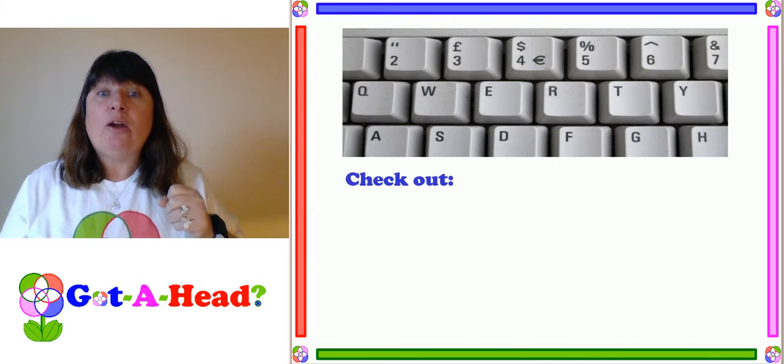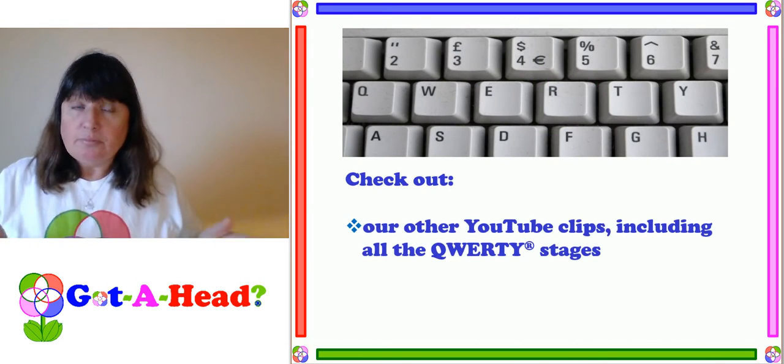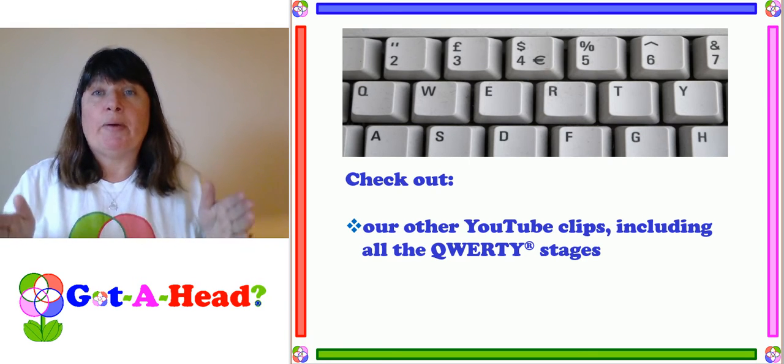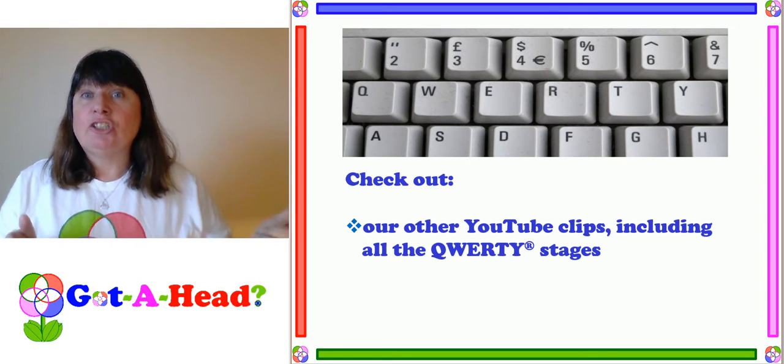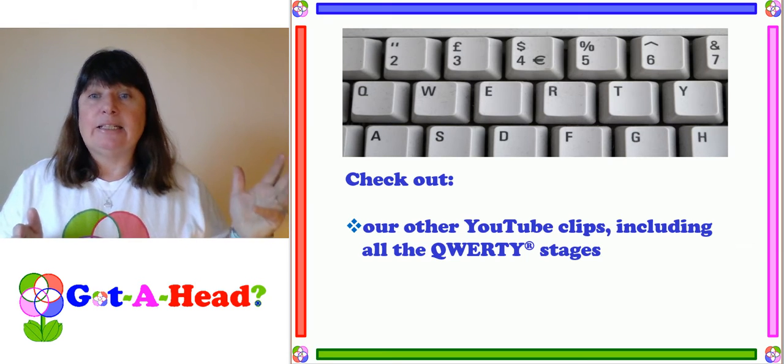So today we've looked at our Explore. We've thought about ACEs: assess, construct, enhance and select.